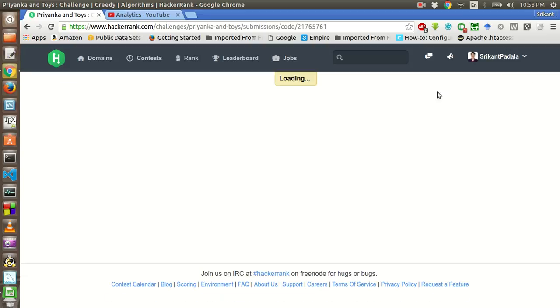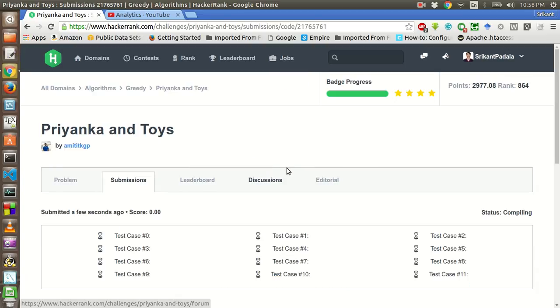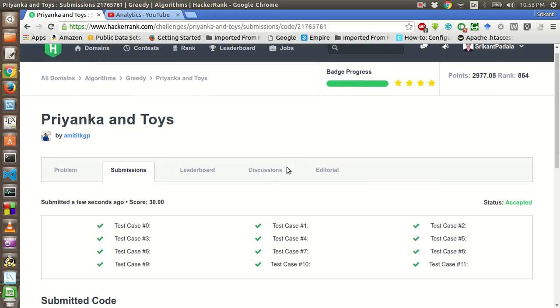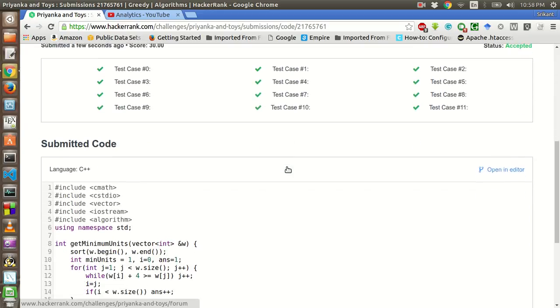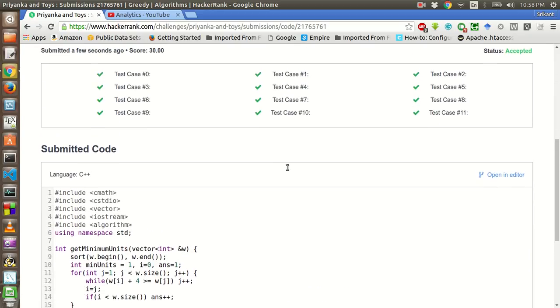So as you can see, all the test cases have been successfully cleared. We have been able to solve this problem.